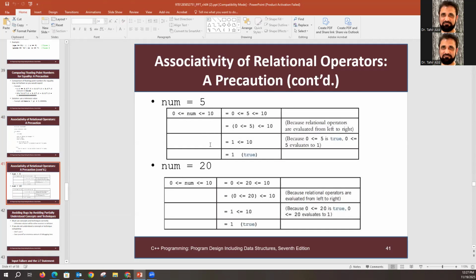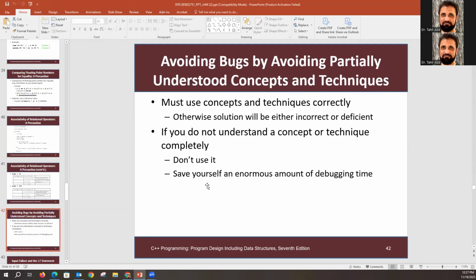And it's showing the values with the value is 5, and this is what will happen. Must use concept techniques correctly, otherwise the solution will be either incorrect or deficient. If you do not understand a concept or technique completely, don't use it. Save yourself from trouble later on.